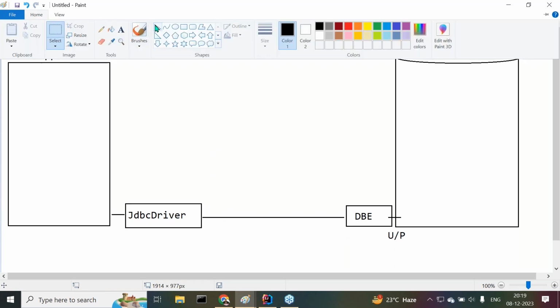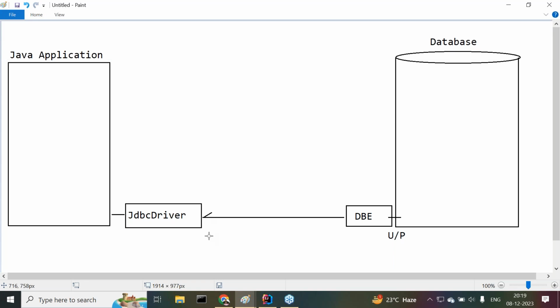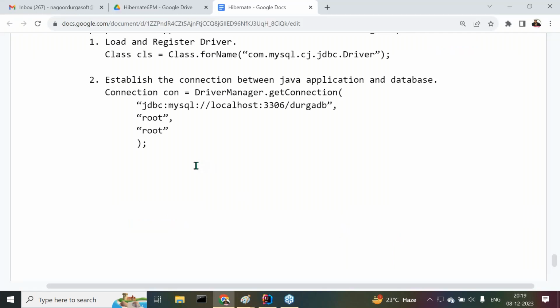How is this connection established between these two? First of all, when the JVM executes this particular line, the JVM will execute the DriverManager.getConnection method. When the JVM is executing the getConnection method, inside it internally the connect method will be executed. That connect method will establish the connection between the Java application and database.